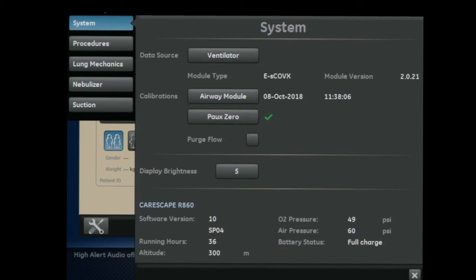To the right of that is my O2 and air wall pressure, which is good to know for my system checkout. And below that's the battery status, and I'm always going to check that to see what my charge is before I use the ventilator for transport. This concludes the system menu for adults and pediatrics.